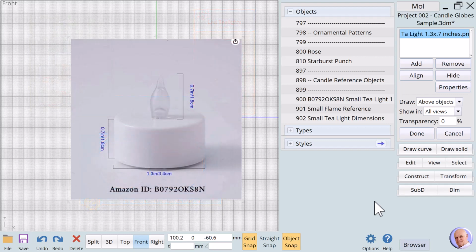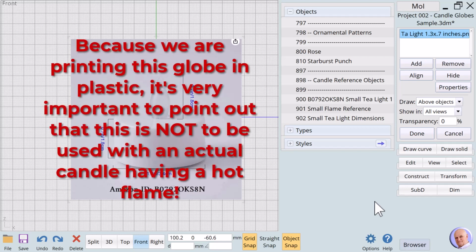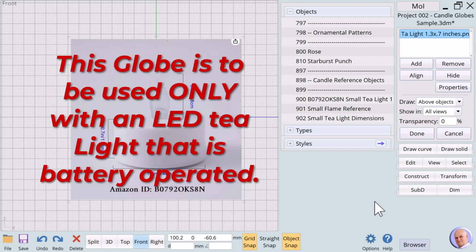In this project, we're going to demonstrate how to create a personalized globe to be used with these small tea lights that simulate a votive candle. Because we are printing this globe in plastic, it's very important to point out that this is not to be used with an actual candle having a hot flame. This globe is to be used only with an LED tea light that is battery operated.